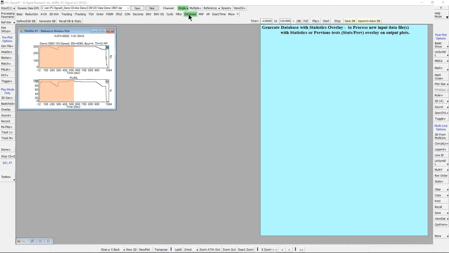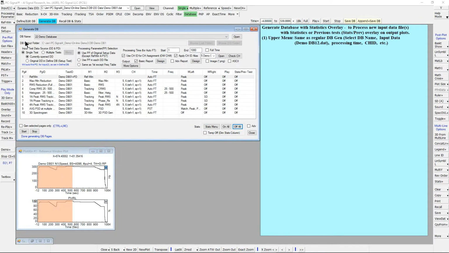First, turn on database in M1 and select Generate DB in M2. The menu for Generate DB will be shown. The setup for the upper part of the menu is the same as regular DBGen, such as selecting the desired DB name, input data, which is the currently open single test DemoDB12, processing time, channel ID, and so on.